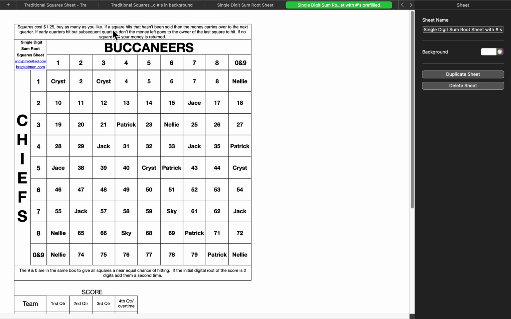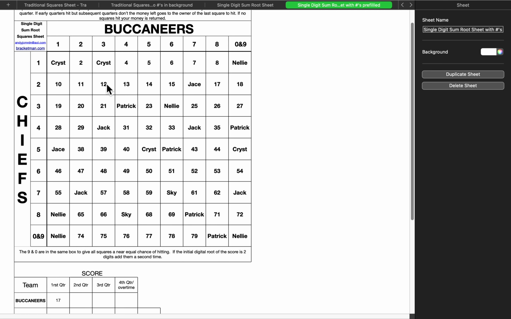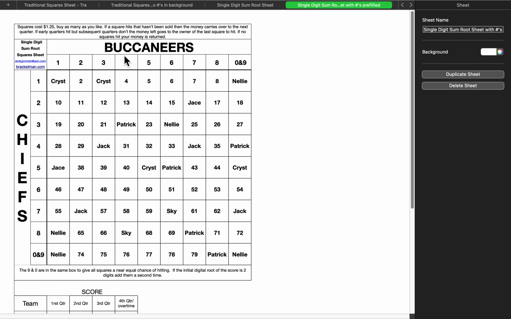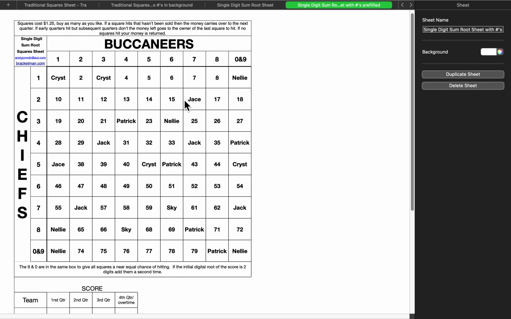I've got this rule here: if a square hits that hasn't been sold, then the money carries over to the next quarter. If early quarters hit, say Crystal wins in the second quarter, but nobody wins in the third or fourth quarters, then the remaining money just reverts back to whoever won the last go round. If I'd won the first quarter and Crystal won the second, she would get all the money that didn't get paid out when there wasn't a square owned in the third and fourth quarters.